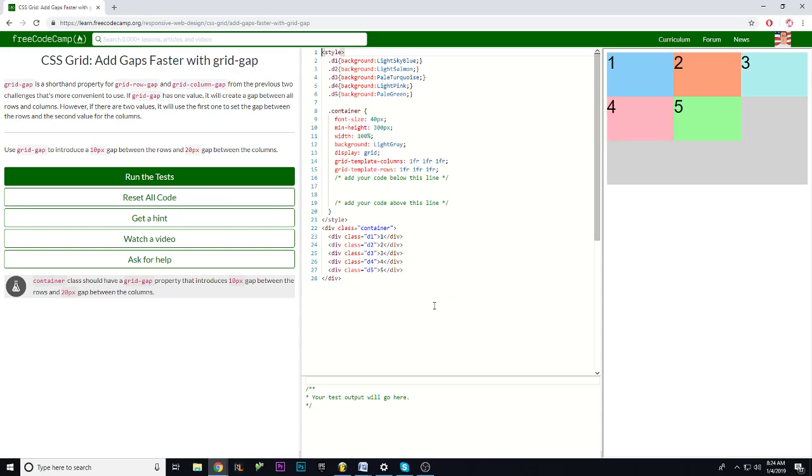Okay, now they want grid gap is a shorthand property for grid row gap and grid column gap from the previous 2 challenges that's more convenient to use. If grid gap has 1 value, it will create a gap between all rows and columns. However, if there are 2 values, it will use the first one to set the gap between the rows and the second value for the columns. Use grid gap to introduce a 10 pixel gap between the rows and a 20 pixel gap between the columns.